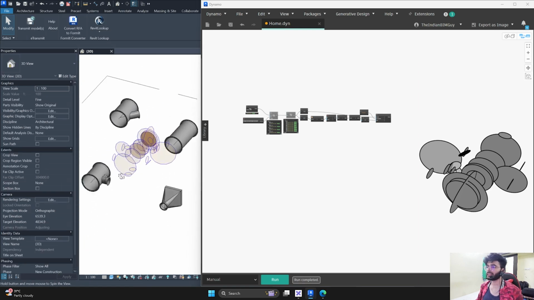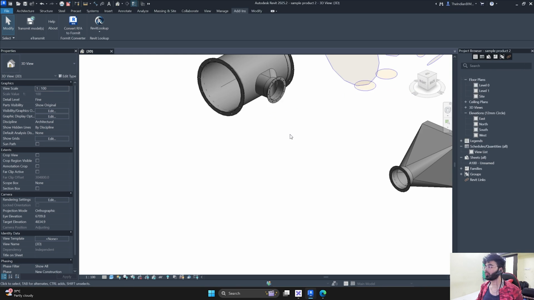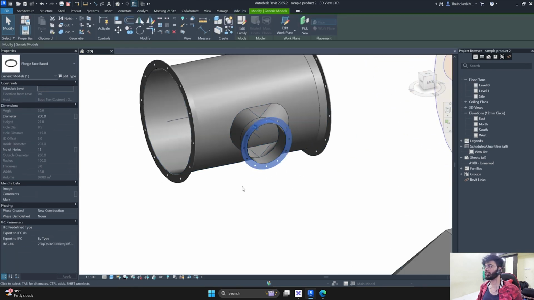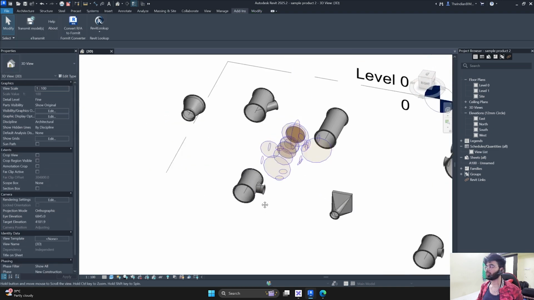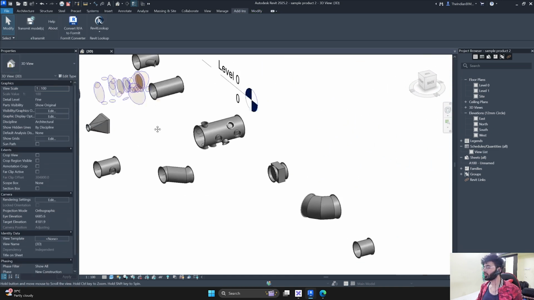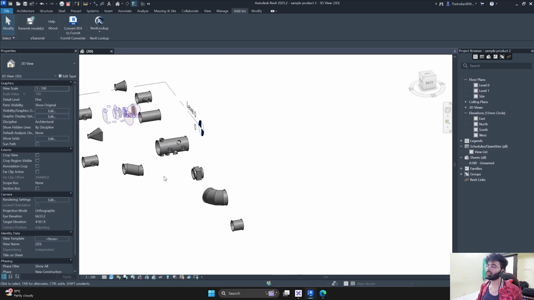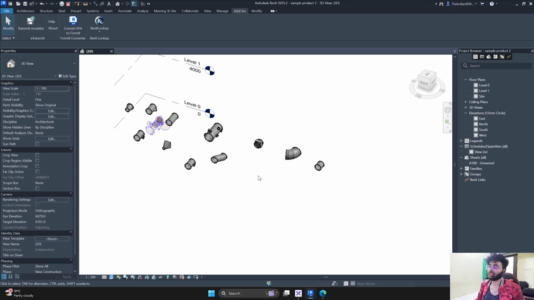Each and every parameter is set. Not just that, if you remember, our family was completely parametric. So you see, the number of bolts also adjusted, and each and every family is placed precisely at its location, with diameter being set and the number of bolts automatically set. And that was the main intent of this video, right?